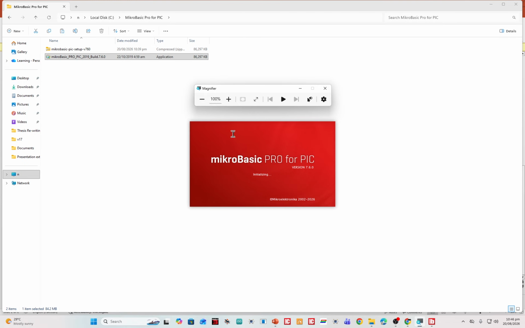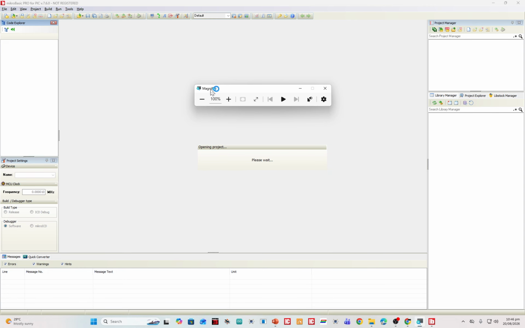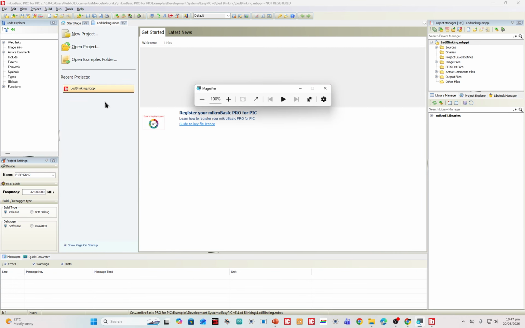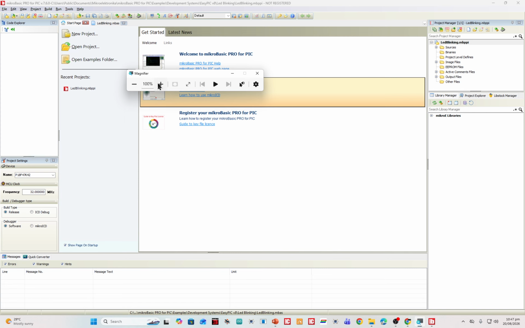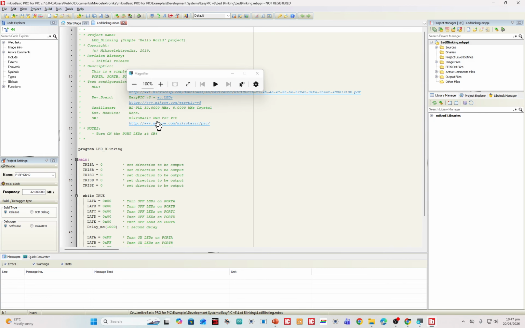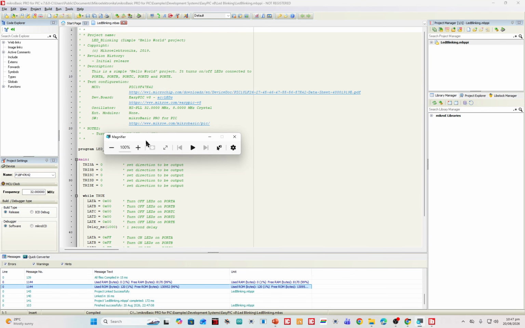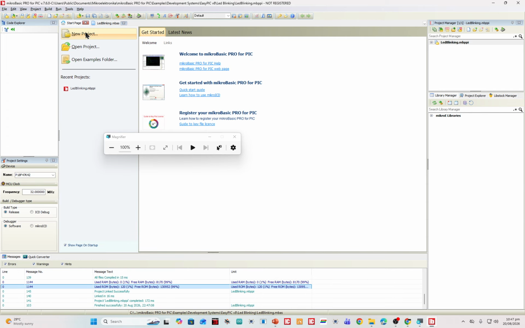Okay, it is starting up. There you go. Now see, the interface is just like MikroC, but it is a lighter tool and has a bit different syntax. So there you go, guys. You have a complete version available here. You can just build the code and burn it in your microcontroller to make it work. Now this is a total complete version. All the features and all the functionalities are available.